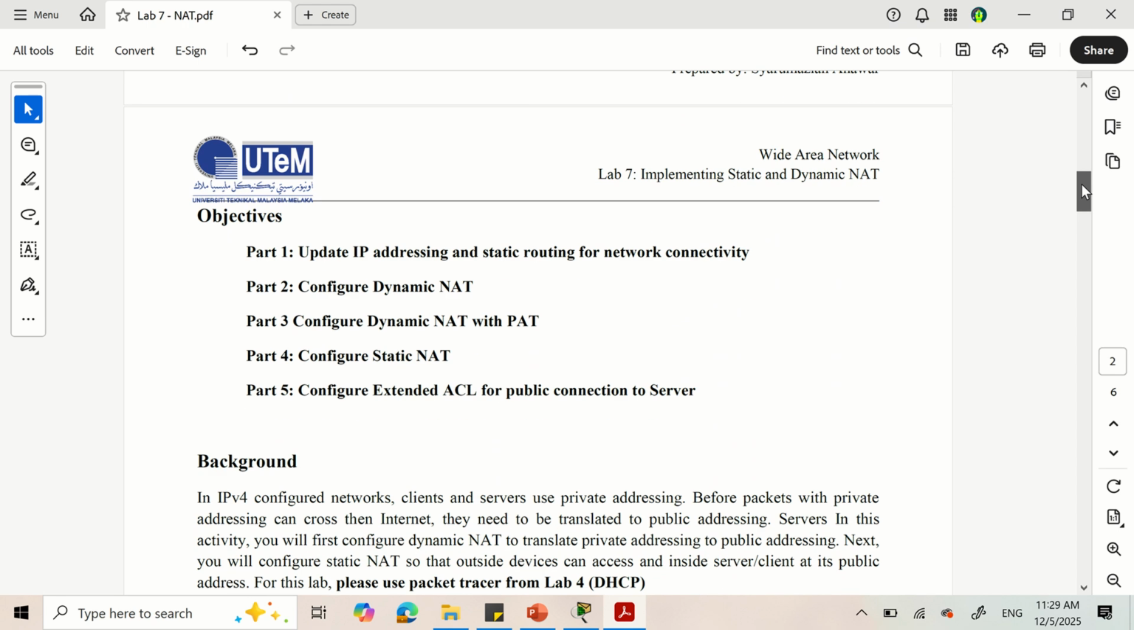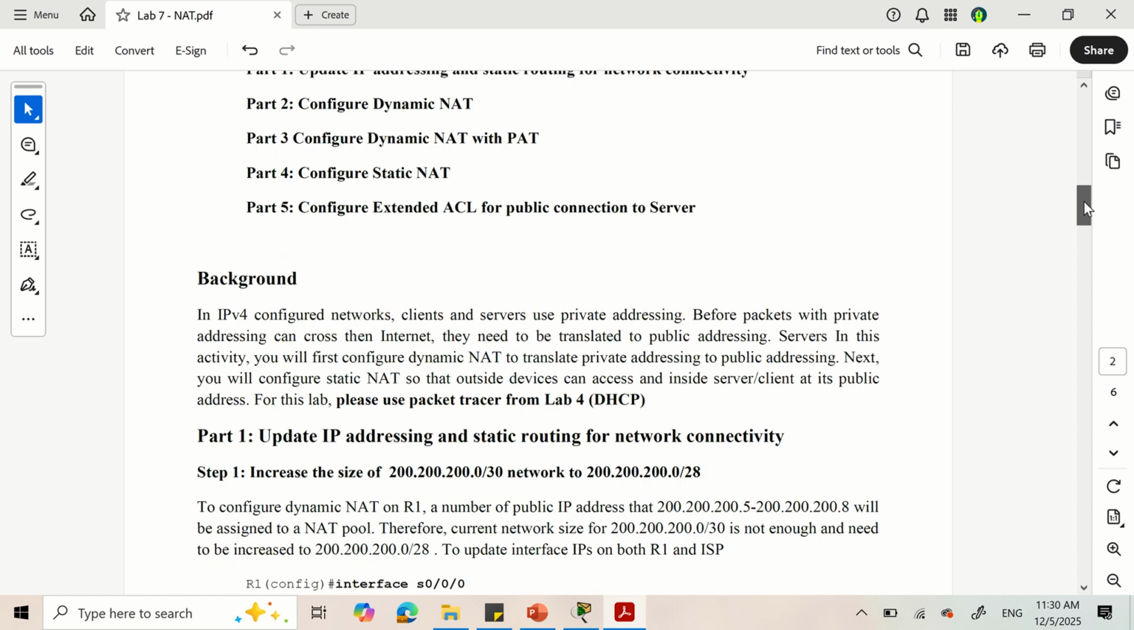This is the objective of the lab. I will break down the video into three parts. The first part is to update IP addressing and static routing for network connectivity. In the second part, I will configure dynamic NAT with PAT, and also static NAT. And the last part, part 3, is to configure the extended ACL for public connection to the server.